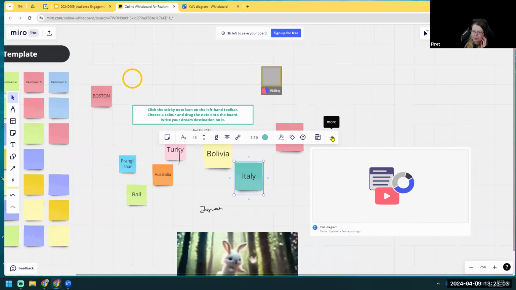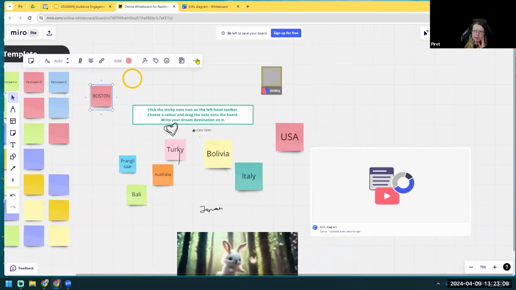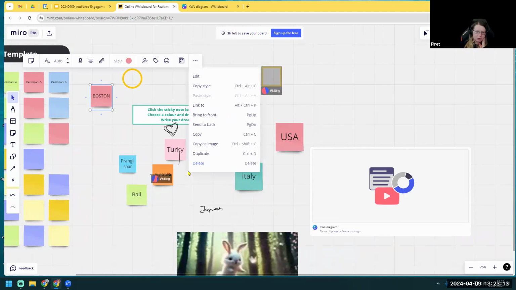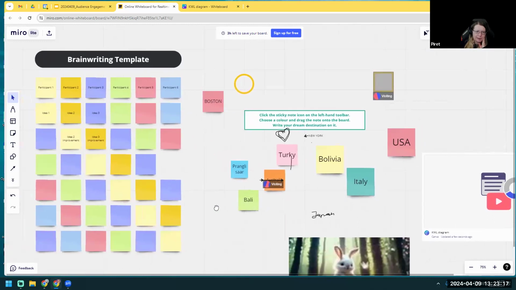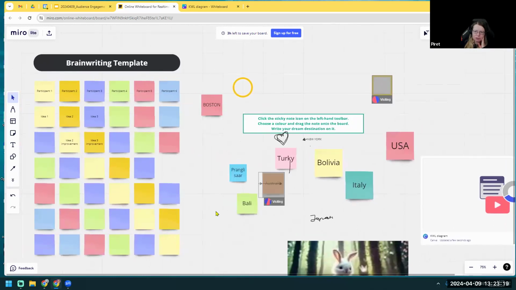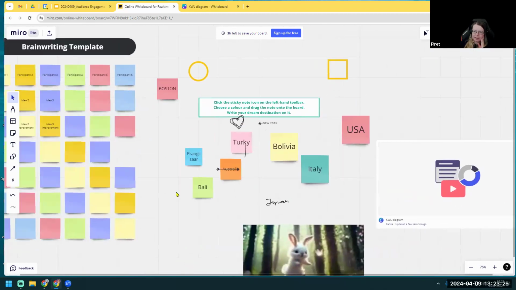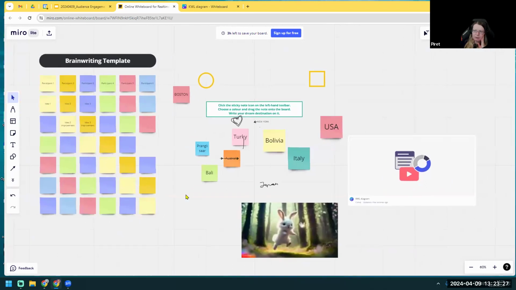You can try, for example, go to someone else's sticky note and see if you can delete it. If I take, for example, this Boston, go under 3 dots and click delete, then I could actually delete other people's things. So the first time you do it with children, of course, they want to mess everything up and they would probably delete things. But with grown-ups, I don't think that this is the case. So these kinds of boards can be used.